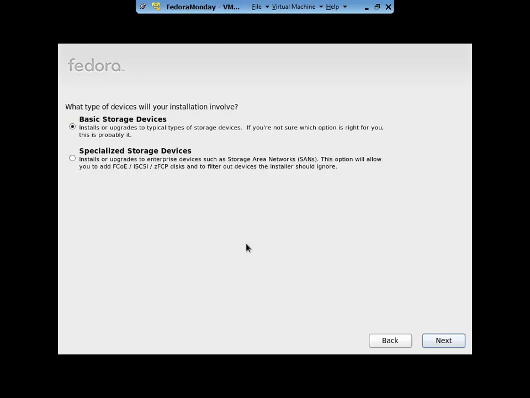Okay, now we have a couple of options. Basic storage devices would include our local disks like IDE drives, SATA drives, anything that's local, USB drives. Specialized storage, you can see it says Fibre Channel, iSCSI. So in many situations today, servers don't come with local disks. Maybe often in blade systems, you have 5 or 6 servers in a single chassis, and then you're using disk that's remote. Right, so that's what it says. If you have the specialized storage device, tell me more about it, and you'll actually be able to install through a network remotely.